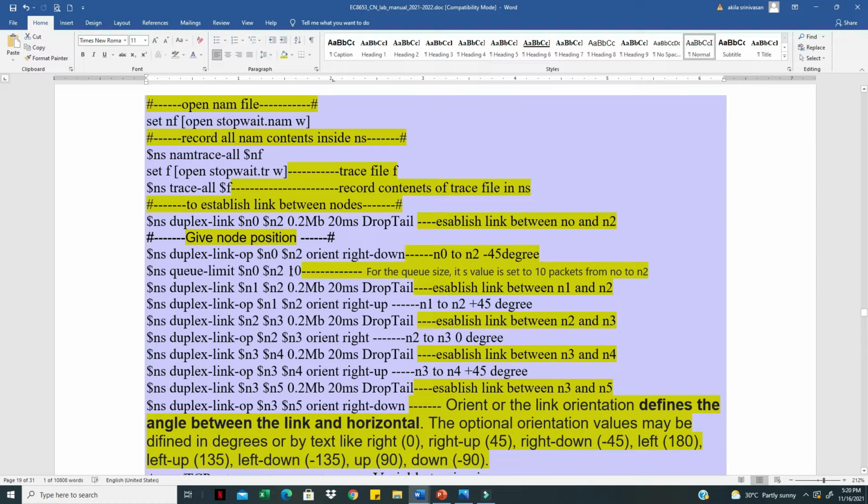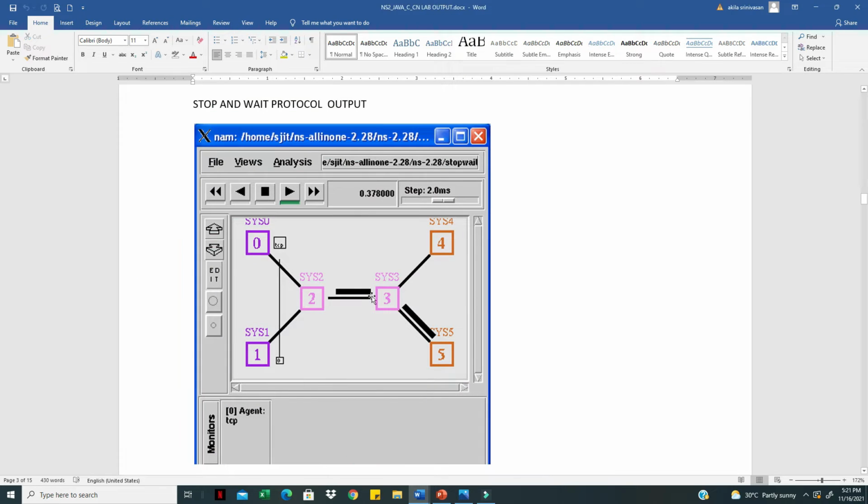Okay, so it will take that value. Then now the next step, we have created a link between N1 and N2. Also we have mentioned N1 to N2, it is orient right up. Right up means plus 45 degree. So you just see, 1 to 2, it is at plus 45 degree.